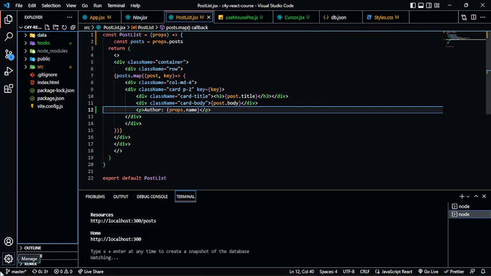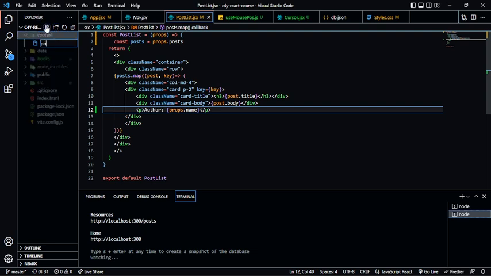So here I would like to create a new folder called context, and then I'll create a new file, PostContext.js.